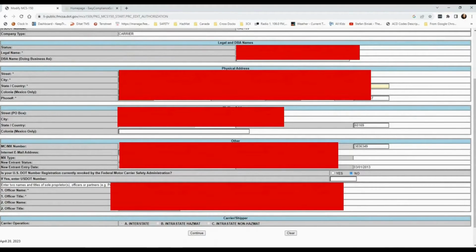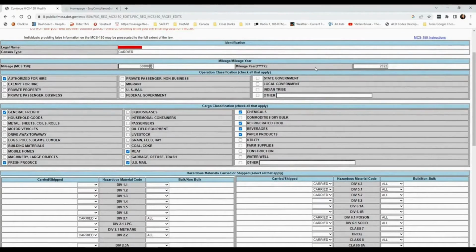Let's assume that this information is correct, or if we need to change it, we can change it here. Just remember that, if you change your address, you will need to update your operating authority as well, which is a different section, not a part of the MCS-150. If you only update this part over here, you will get a notification on your portal account that there is a discrepancy between your DOT registration and your MC registration. So you need to make them the same. After we've checked everything and clicked continue, we will be redirected to the next page.